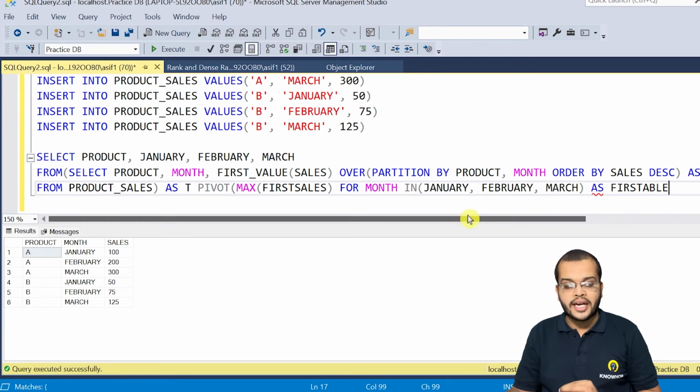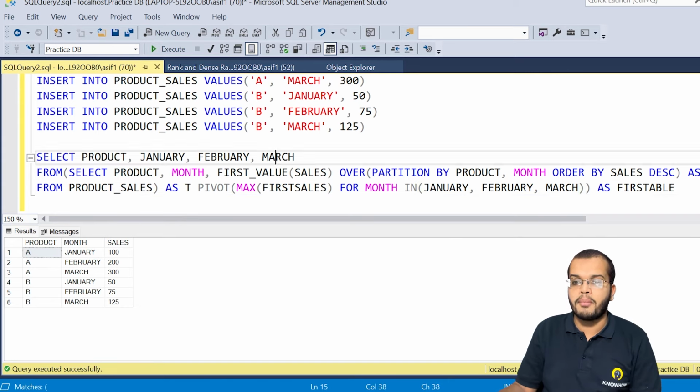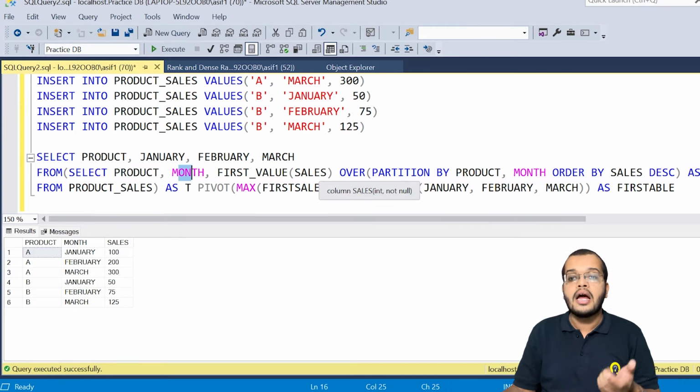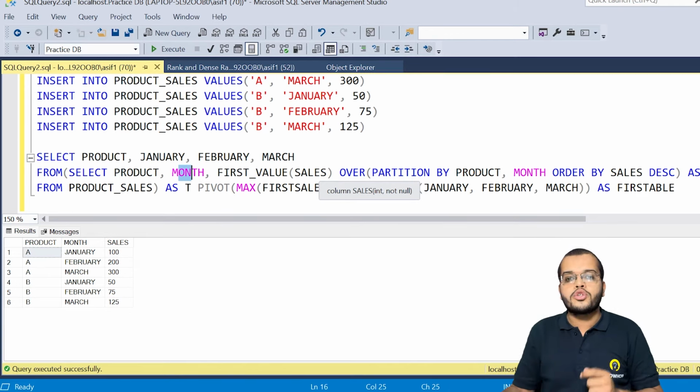So if I would like to repeat this particular query to you once again, we have to select the product, January, February and March month. These are the 4 columns that I would like to see in the output, and I'm choosing the subquery, and I'm selecting the product, month and the first value of sales that I have, and I'm partitioning it with the product so that I would like to get the sales in a descending order. Okay, so this is an output.